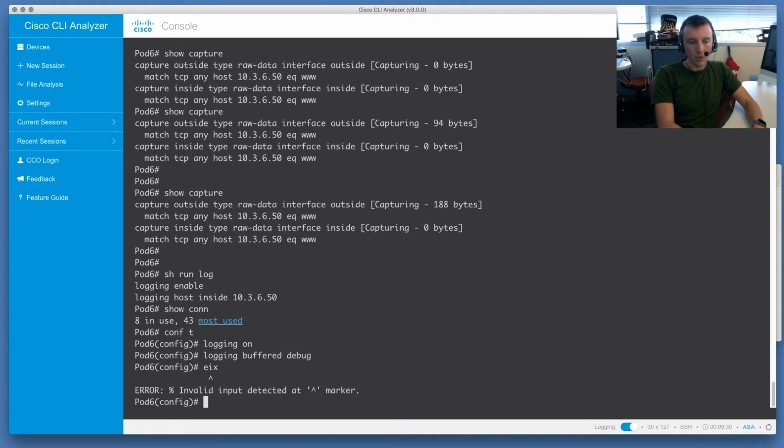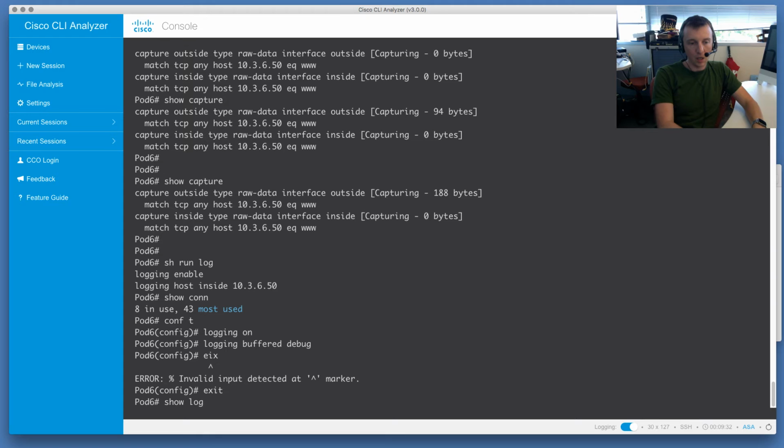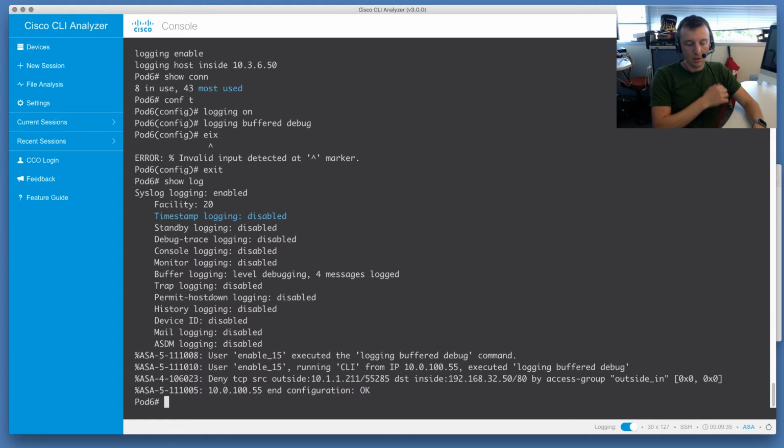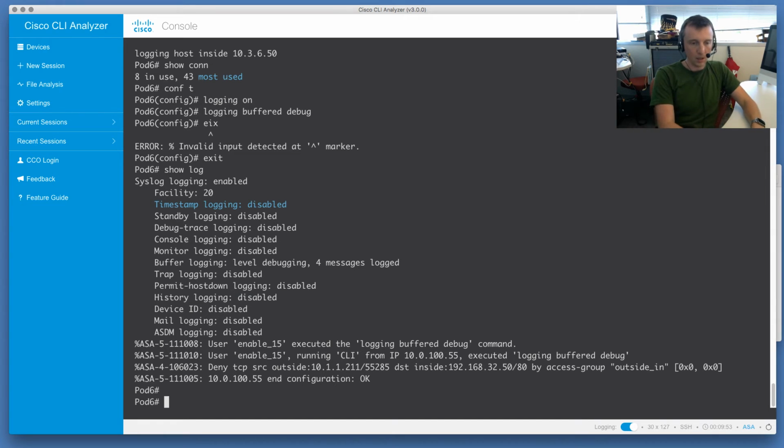Okay. Drop out of config mode and type show log, and I should start to see some packets. And right away I can see ASA syslog 106023 deny TCP source outside. That's our outside host. Destination inside by access group outside in. Interesting.